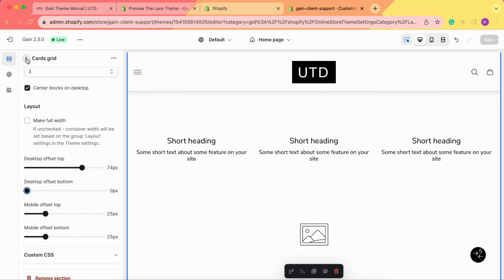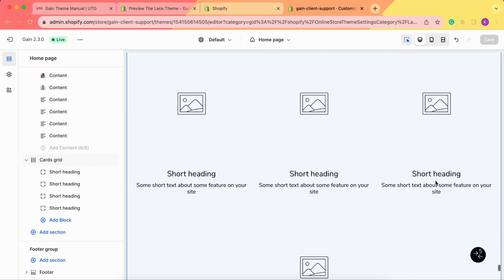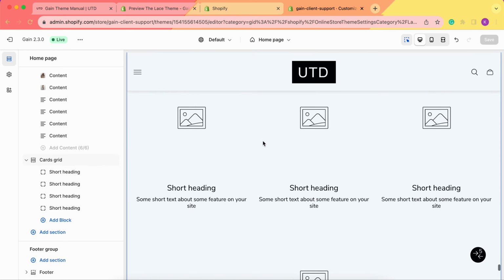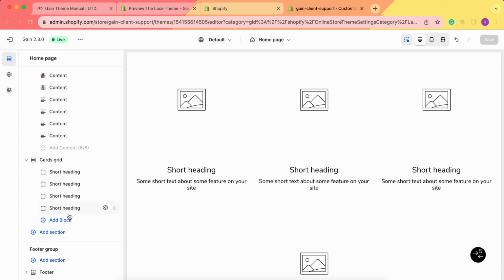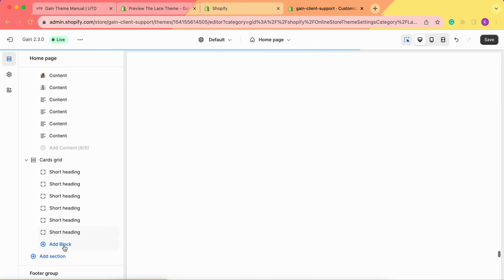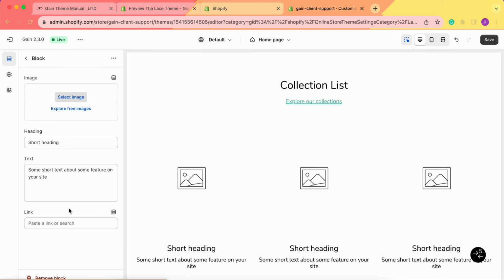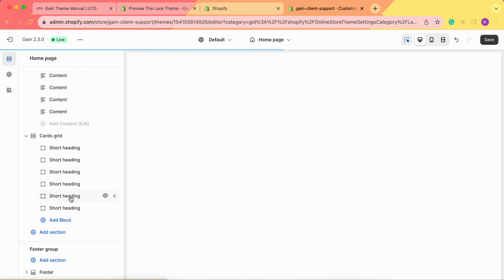And we can now go back here. And here are our blocks, the blocks that we can add to this section. So here you can click on add block to add even more blocks. And if you want to delete some of them, you simply need to click on the block itself and click on remove block.